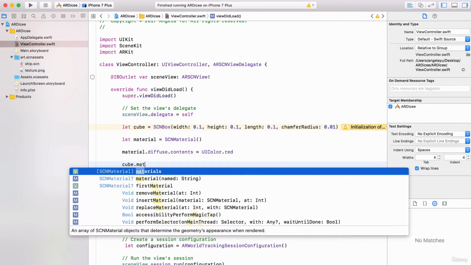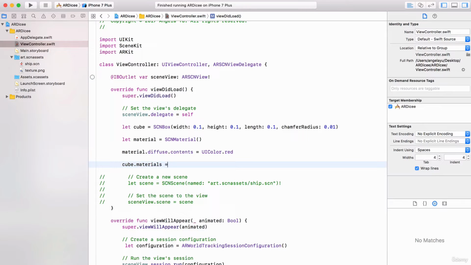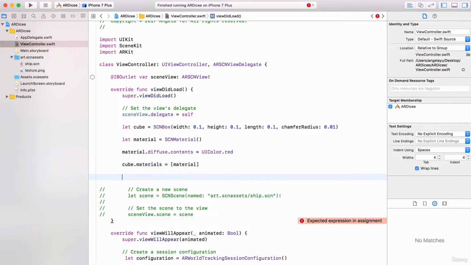So cube.materials, and you can see that this is actually looking for an array of SCNMaterials, because you can actually assign multiple materials to the same object. So you can change the diffuse, or you can change the shininess of it, or the metallicness of it, or the texture, a whole bunch of things. But right now, all I want is just to give our cube a nice red color. So it's pretty simple. I'm going to make an array that only contains the material that we just created. So there's our cube created and styled.